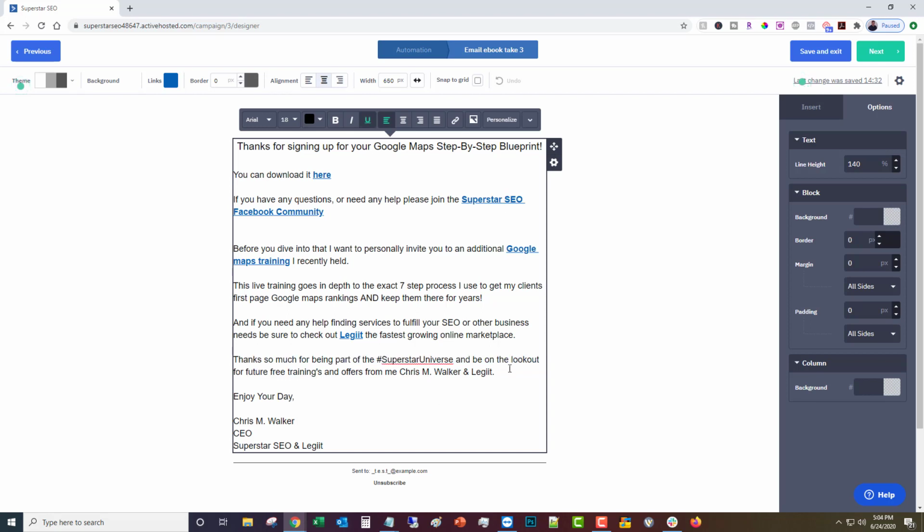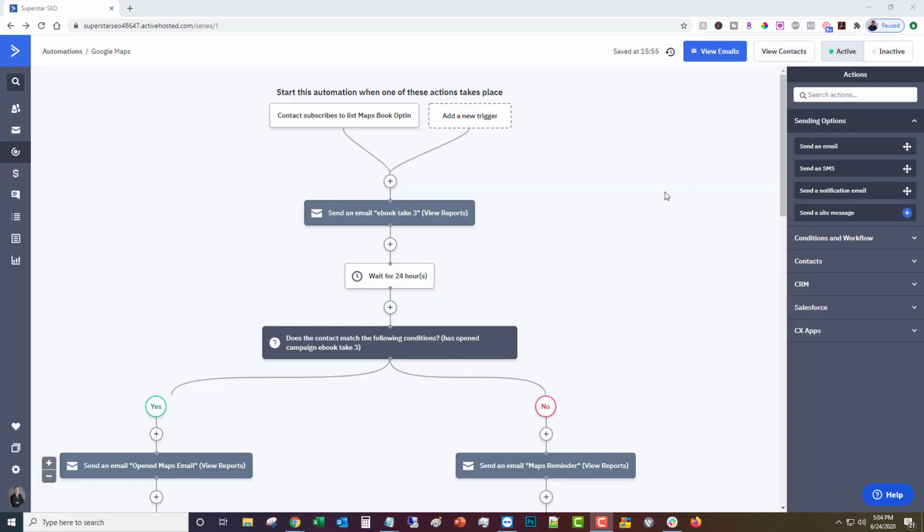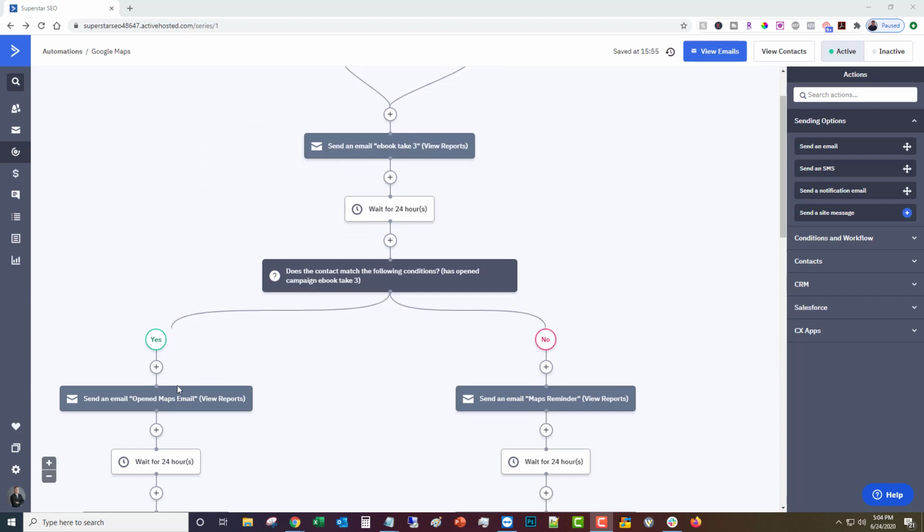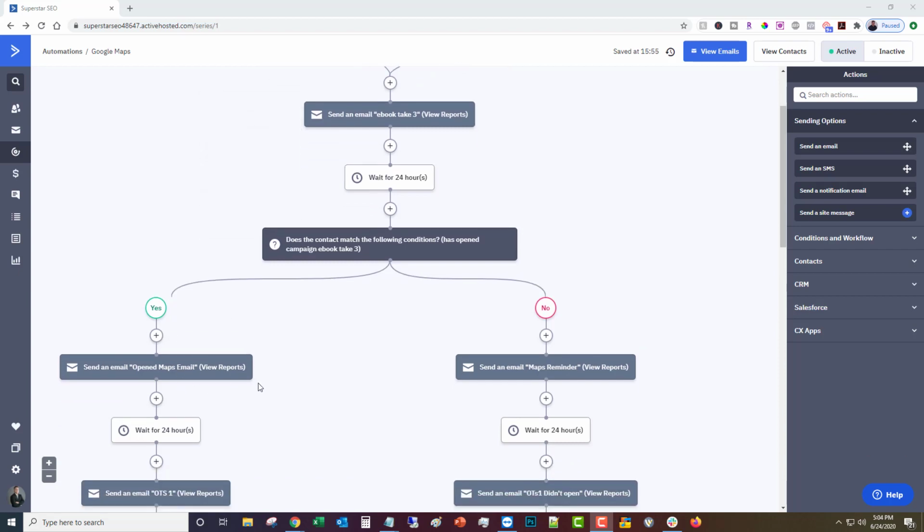If there were one thing that I would add to this that I don't have in there, it would be to ask them to whitelist my email address. So then once they get that, we tell ActiveCampaign to wait for 24 hours. And then we ask a question: have they opened it? If not, we send them a reminder email, which is just the same email again. If they have, then we send them the next email in the sequence. Let's take a look at that.